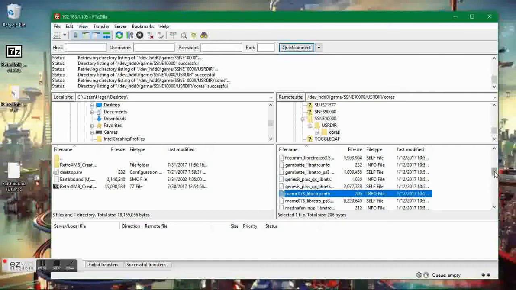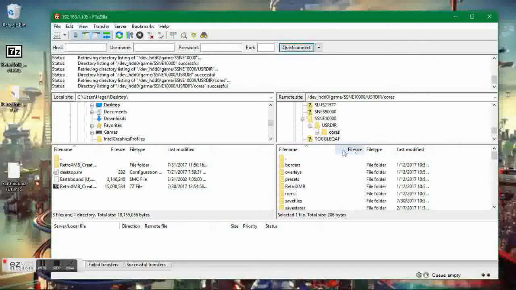So this is exactly where the cores are. We found them. Now we need to get this path. Now this is where it comes in really slick. Go to remote site, and as you can see, here's a path. Dev HDD0 game SSNE user directory cores.